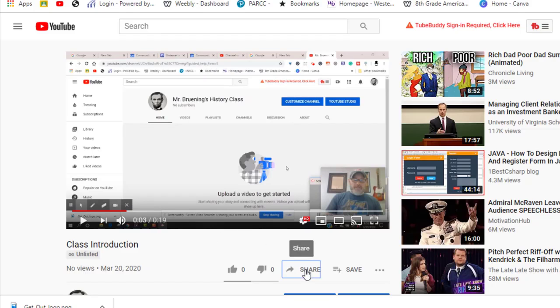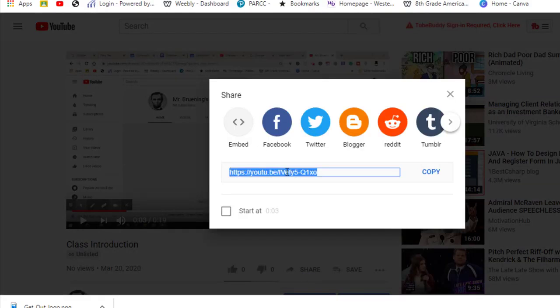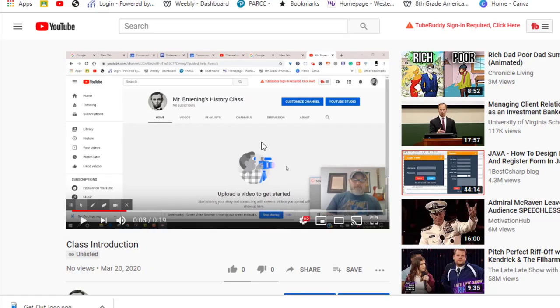And of course, what I can do is then click the share button, copy that link. And once I copy that link, then I can go back to my Google Classroom and then insert that link into an assignment there on Google Classroom.